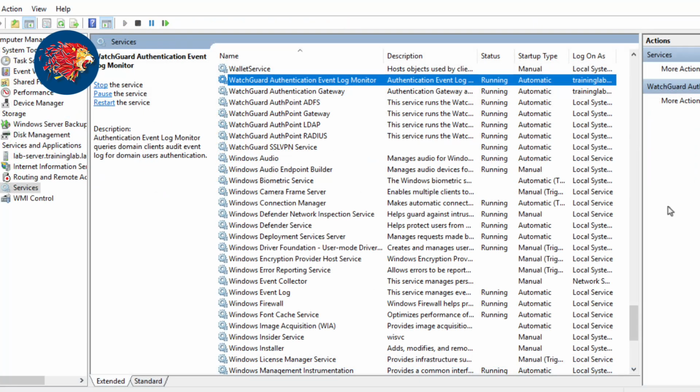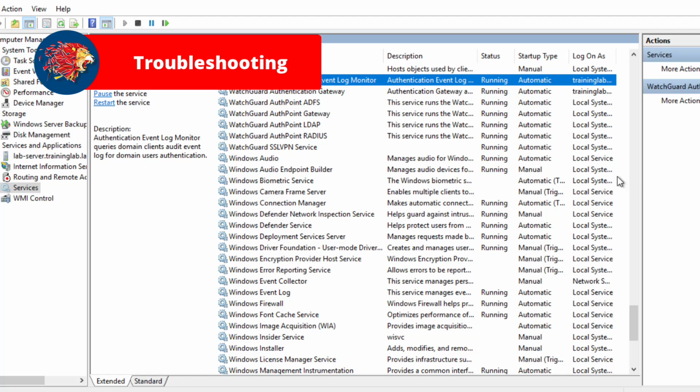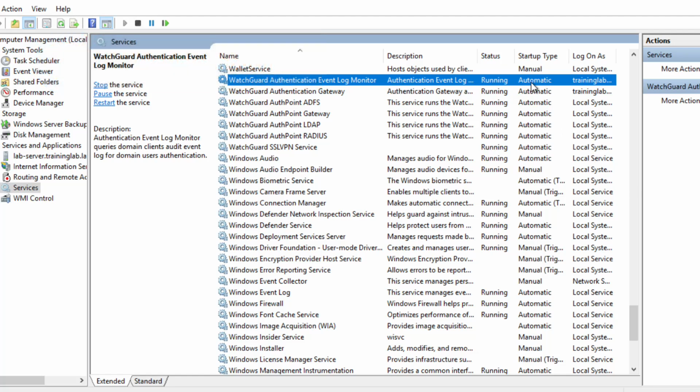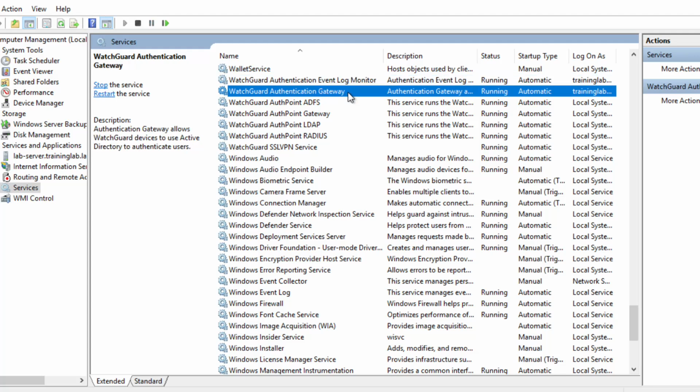When it comes to troubleshooting SSO, one of the first things to check is the Windows Services list. You can see here that I have the event log monitor and the authentication gateway, which is the SSO agent, and both services are set to start up automatically, and they're both currently running. If for whatever reason either of these services is stopped, then SSO will fail.